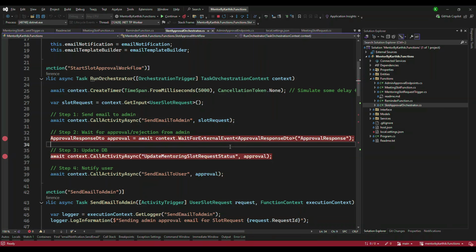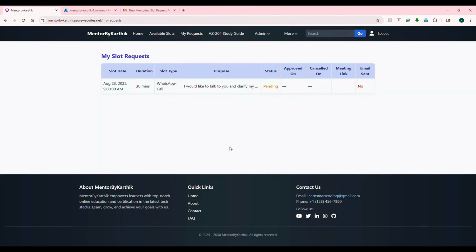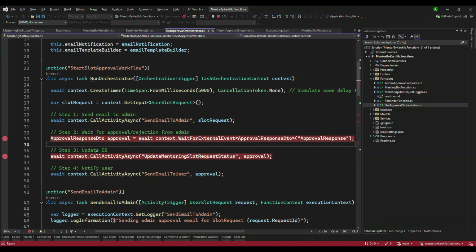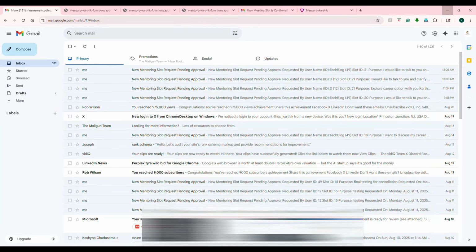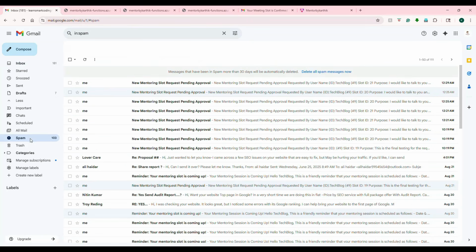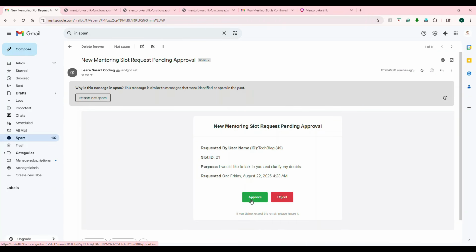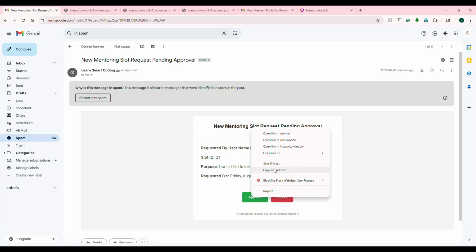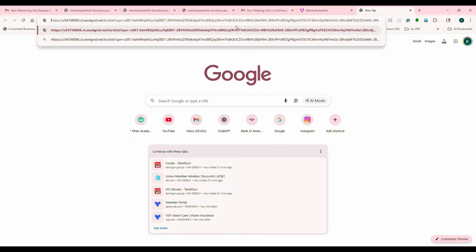So if I execute F10, see, it is now running and waiting here. This line of code is not executed. Okay, so basically I should have got an email, which we will check right away. If I go to spam, see, I got an email. So this time, if we look at this, copy the link address.